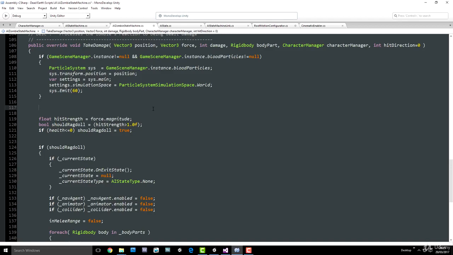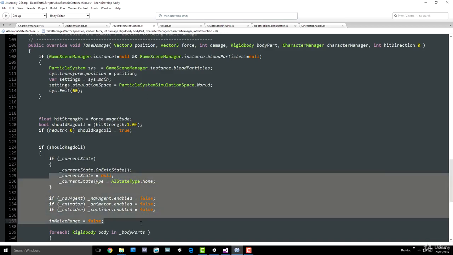Now remember, just because a zombie is a ragdoll doesn't mean it's dead. In the next lesson, we're going to work on our reanimation system that is going to see our zombies transition from ragdolls back into fully animated zombies. But if a zombie's in a ragdoll state, we certainly don't want to ragdoll it again and do all this code again.